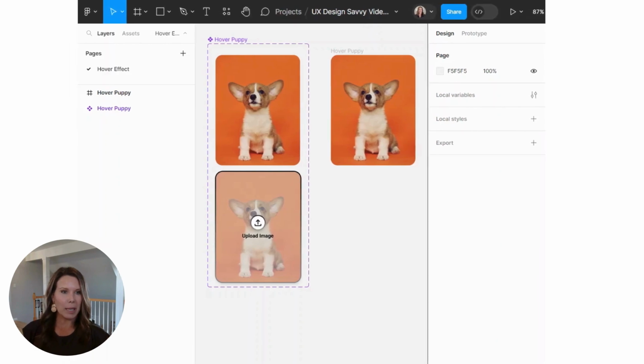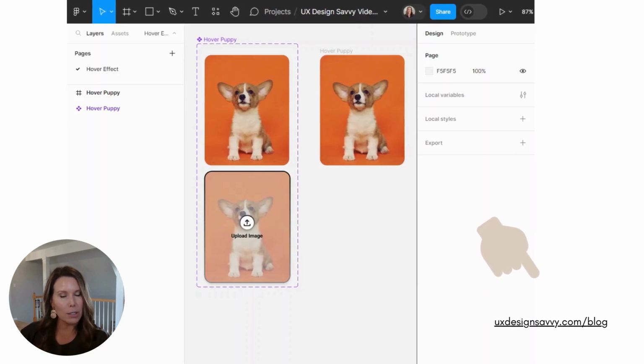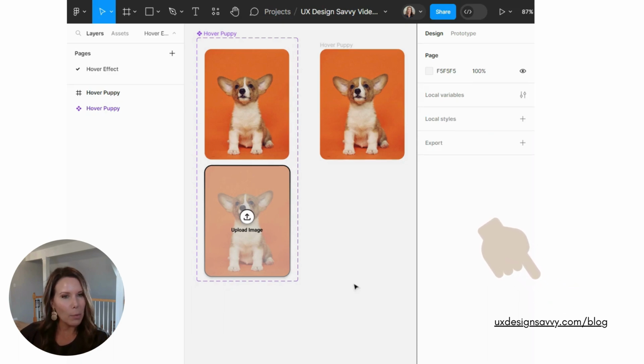So I'm going to go ahead and duplicate what you see here on the screen. This is a hover effect I created for my blog post. Feel free to dig a little deeper and see those steps outlined in my blog post. I have it linked below. But we're going to go ahead and start from scratch.